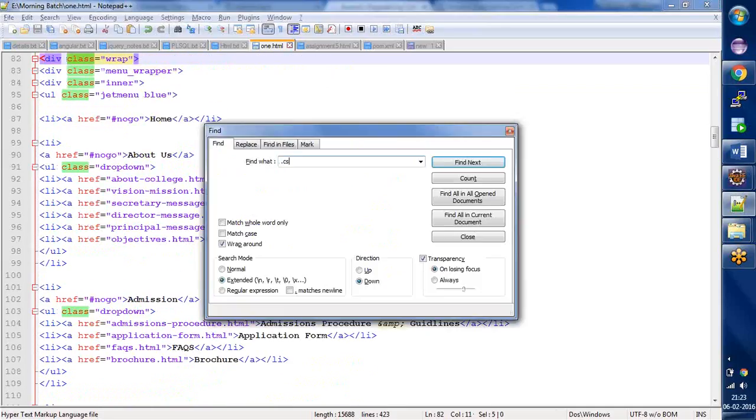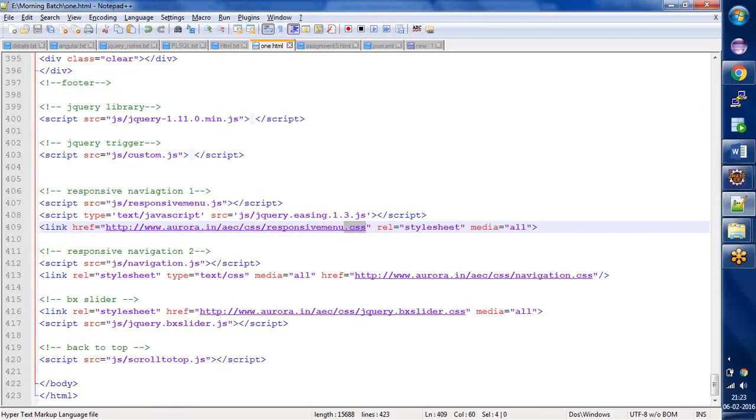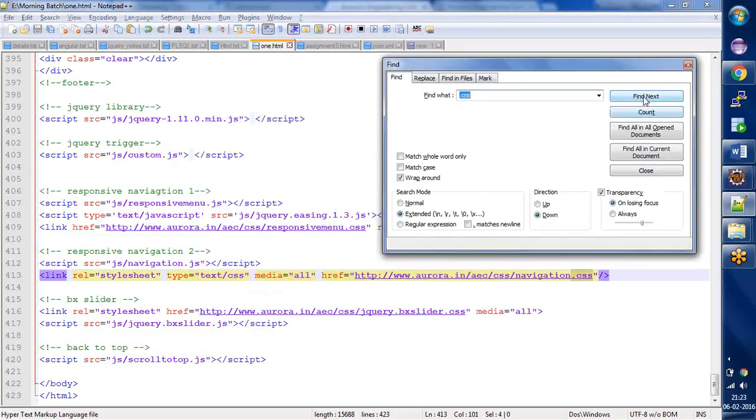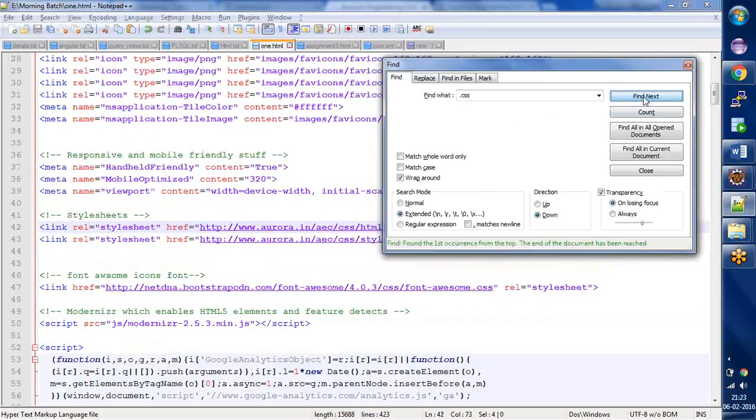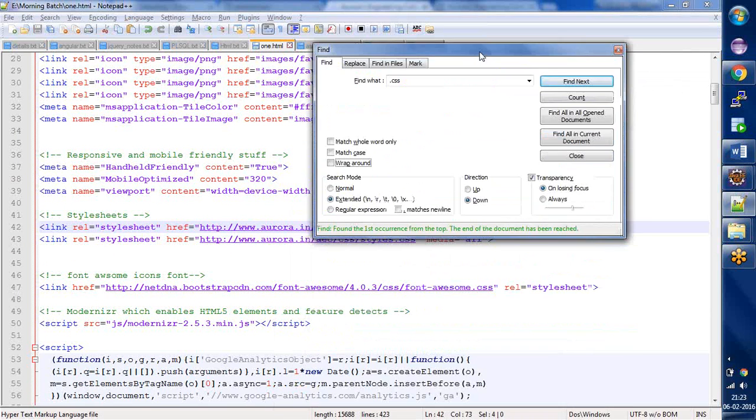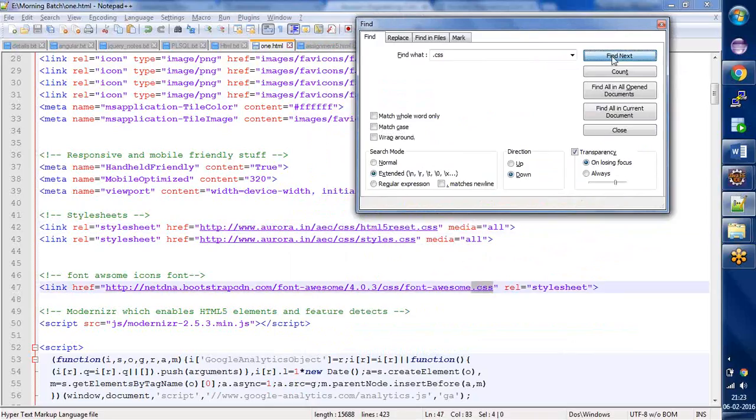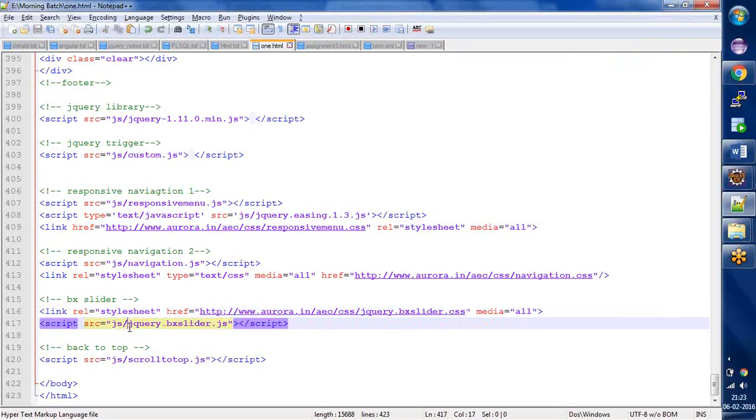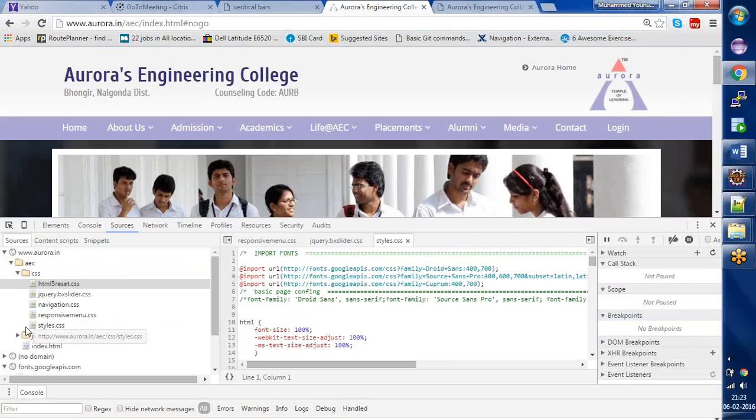Is there any other .css? This also we have imported. This also we have imported. This, this, this, this. Yeah. Now we have to import the slider. So they have used a jQuery box slider. Let me finish this. It takes hardly 2 to 3 minutes.